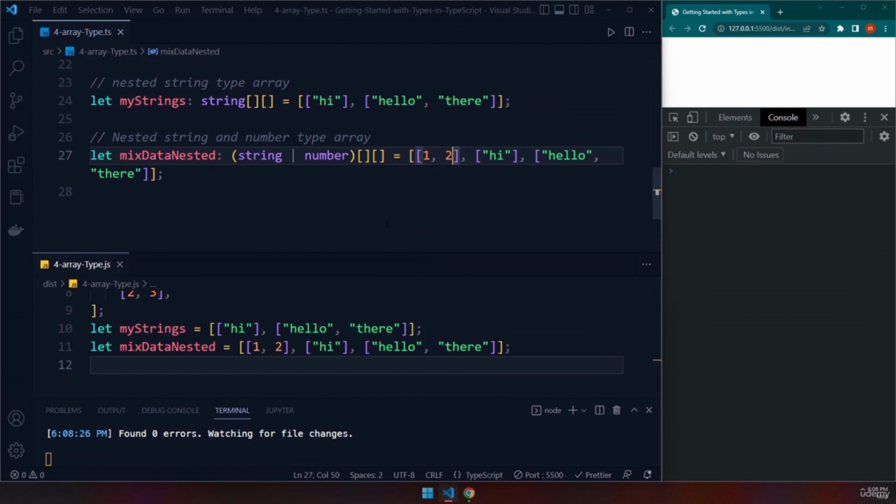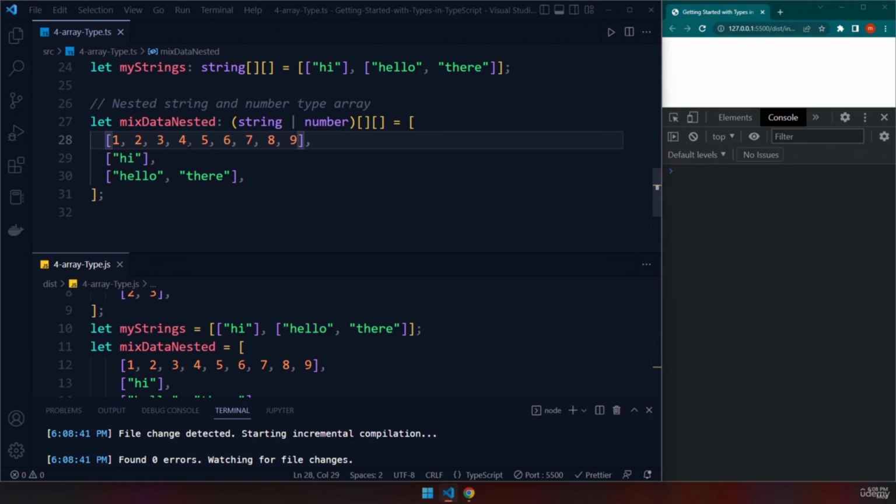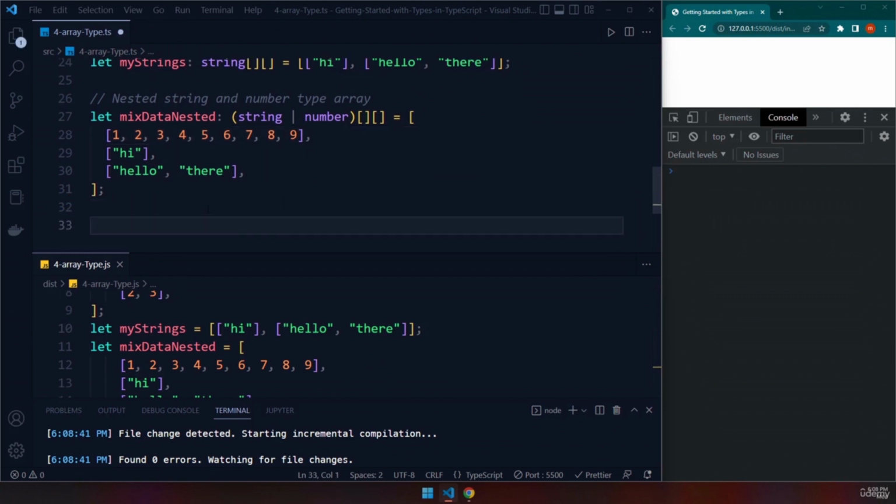There we go. So what do we have? We have 1, 2 right here, and then we have hi, then we have hello there. It doesn't matter what the length is. It could be 3, 4, 5, 6, 7, 8, 9, whatever. It could be any length. And when we take a look at it, it is actually accepted by TypeScript.